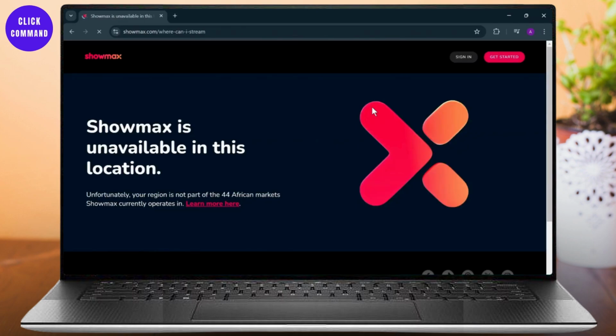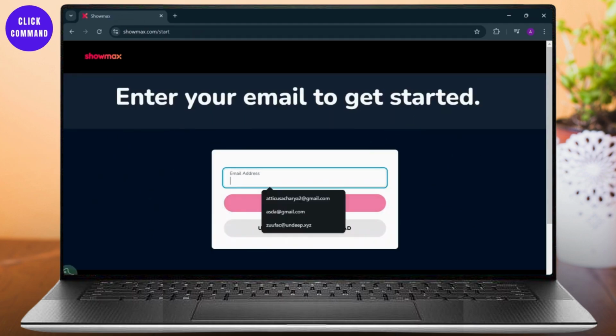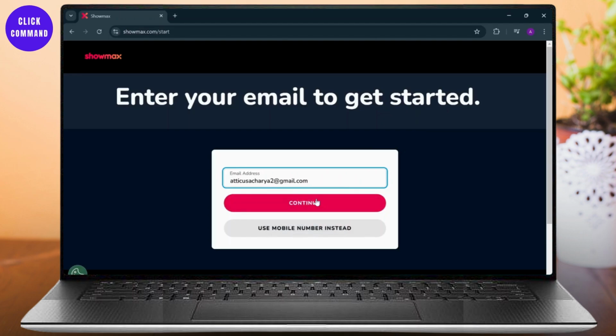www.showmax.com too. And after you've done that, you will see the sign in option on the top right corner. Now, this is not available in my region, but still head over to the sign in. The interface is almost the same. So tap on sign in, and after you tap on sign in, you'll get redirected to a page where you will need to enter your email address. So simply type in your email address and then tap on continue.